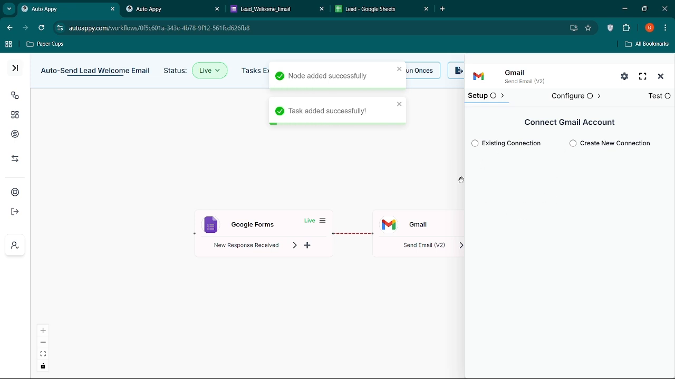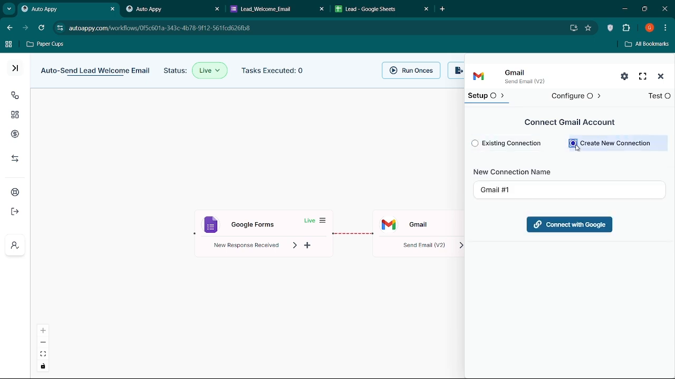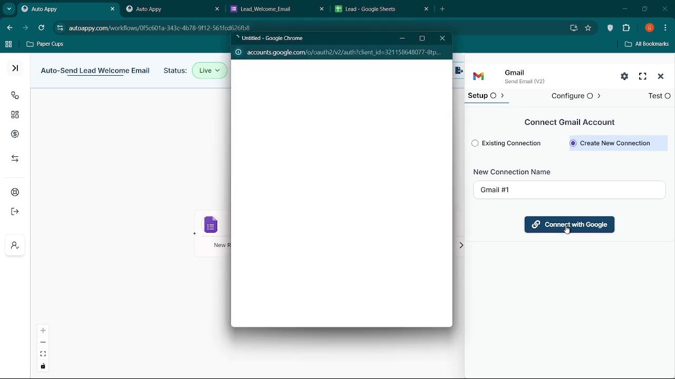So we successfully added our action application. Here you can find there are two options. You can either use your existing connection or you can create a new connection. I'll choose my existing connection, and there is no connection, so I'll just go for create a new connection and connect with Gmail.